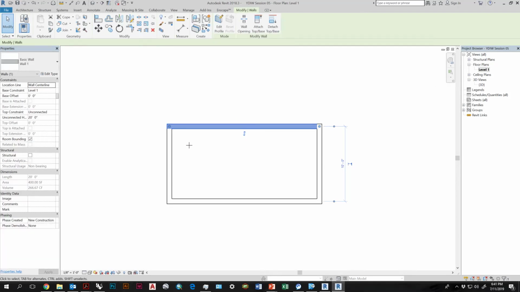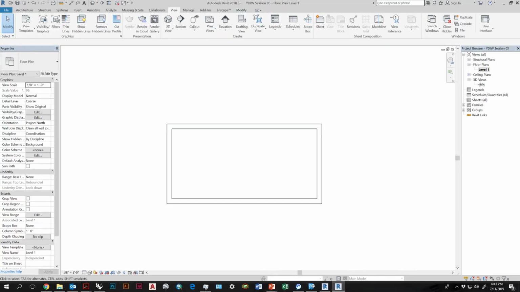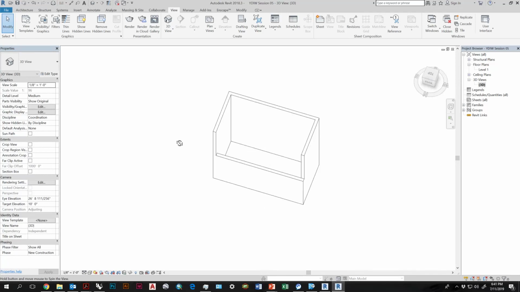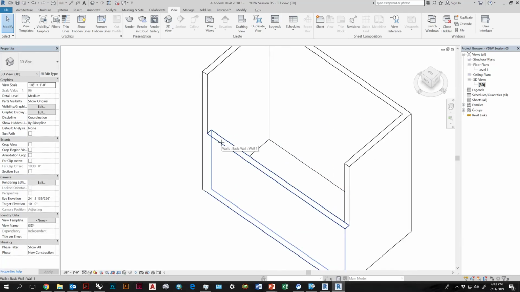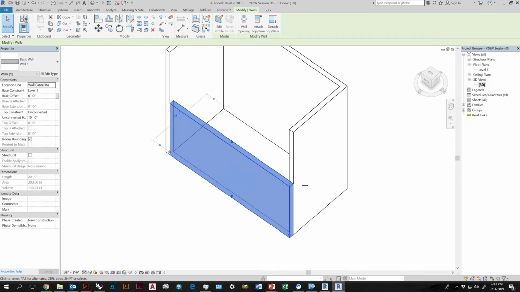And let's say I wanted to make a change here. Let's say I made this wall 10 feet. I've changed its top constraint, basically. So if I go back to the 3D view, I can see that that wall has in fact been shortened. And you can see here that Revit has defaulted to the way walls are connected.